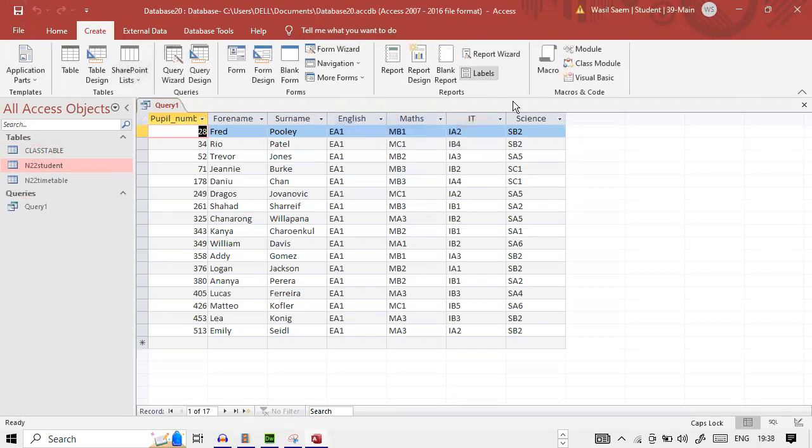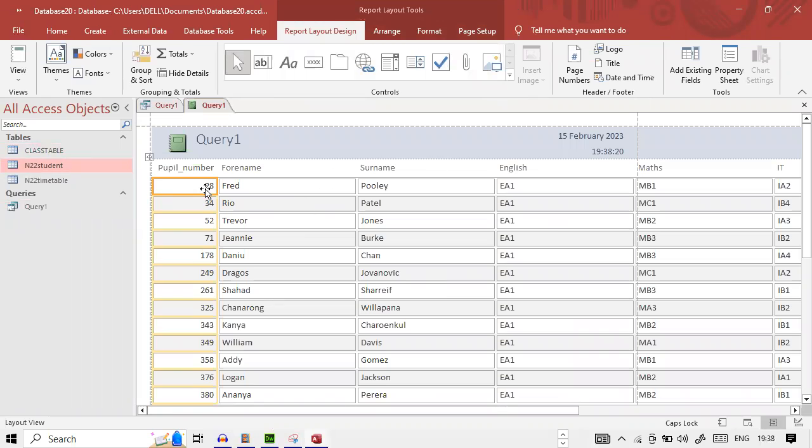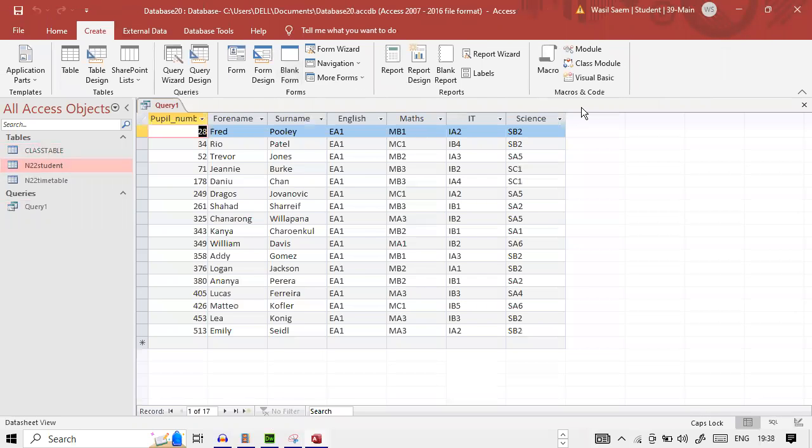So obviously, if we make a report of this directly, this is what a normal report is. In every row you have the data, so every row has the record. But no, it's not what I'm trying to explain. I can create a label.